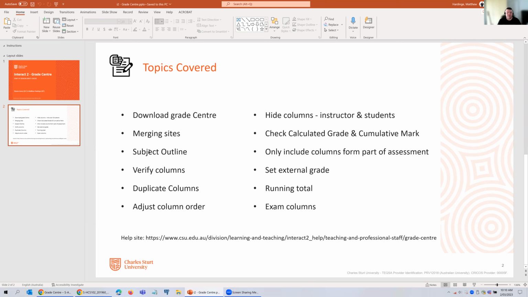Well, it depends what's actually been modified in the subject outline. So to merge the sites initially, the subject outline has to be published for each of the sites that you want to merge, and they have to be identical. So the same assessments, the assessment values, the due dates, the whole lot. If you're cloning your subject outlines in the subject outline tool, then you should be okay, but they do need to be identical, and the subject outline has to be published for every site before they can be merged.